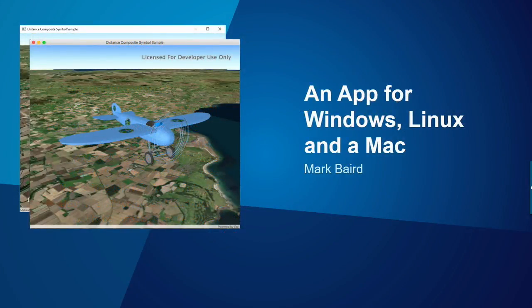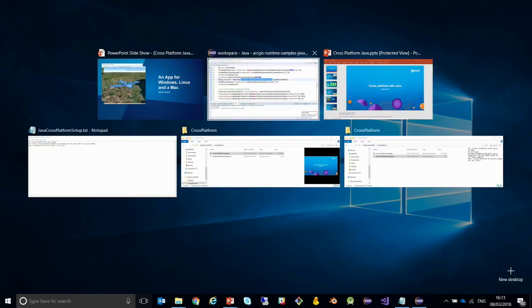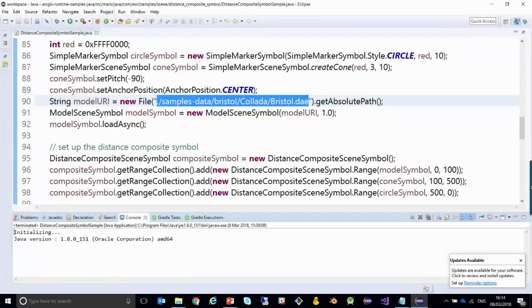So I'm going to switch over now to Eclipse to take a look at a simple application that I've got running in Java.